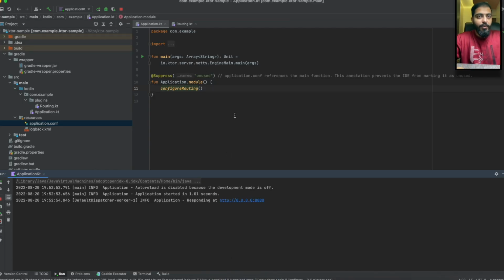One more thing I would like to highlight with this is any plugins that we add in our plugins section can be called from this application module.